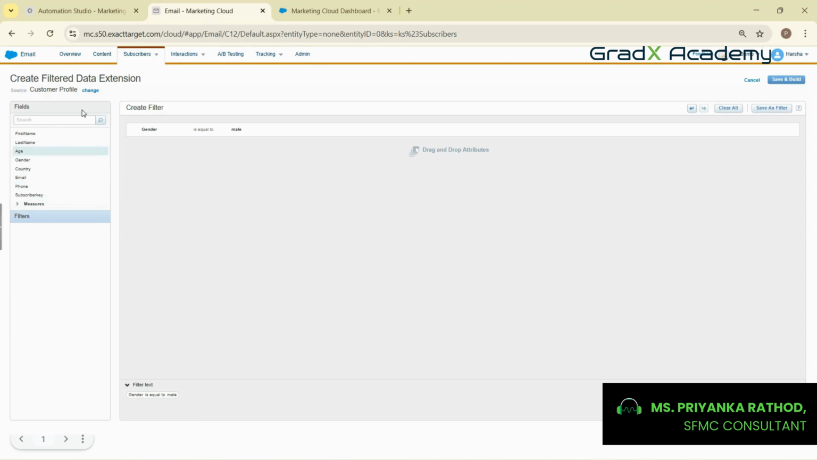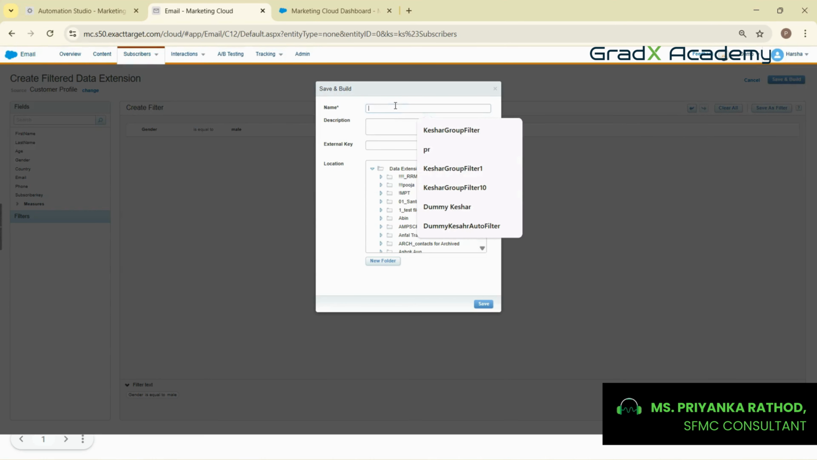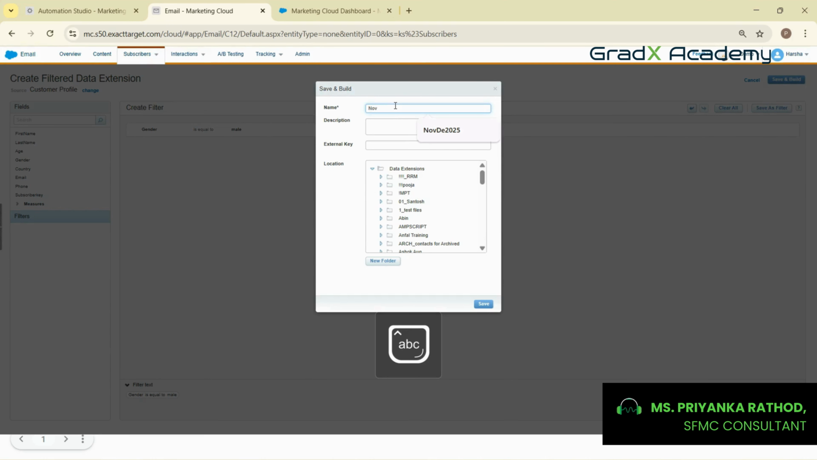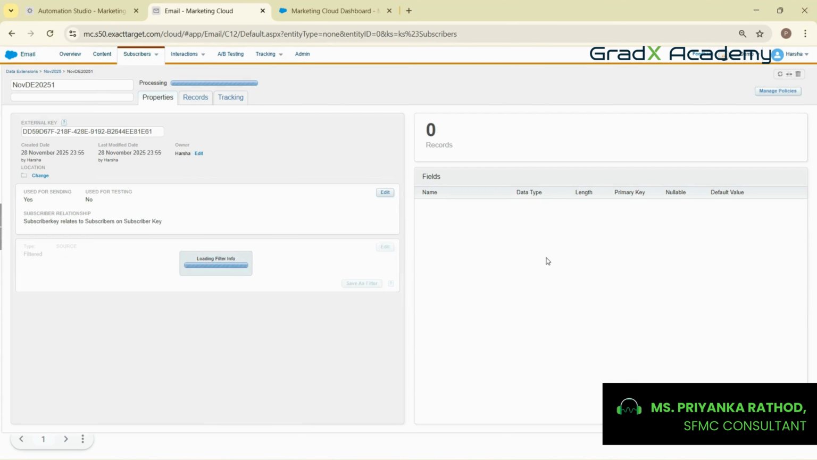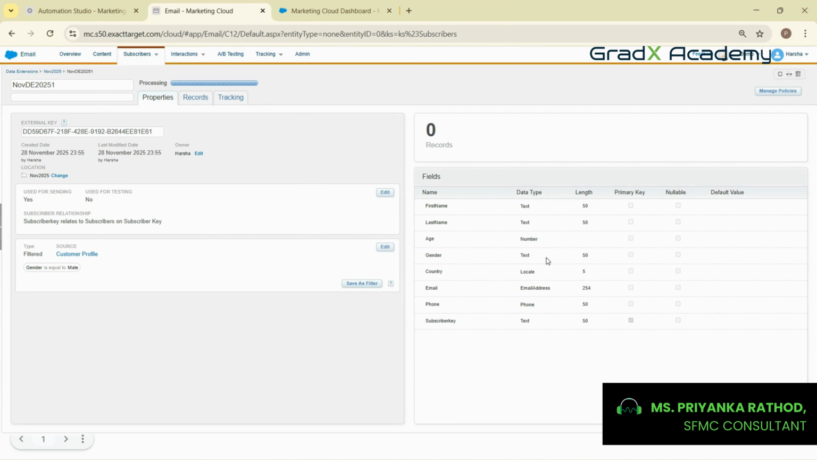Close. Okay, we need to store it. Save. Saving filter data extension. Now my standard data extension will be converted into a filter type data extension, and the criteria is gender equals male. This is my new data extension.